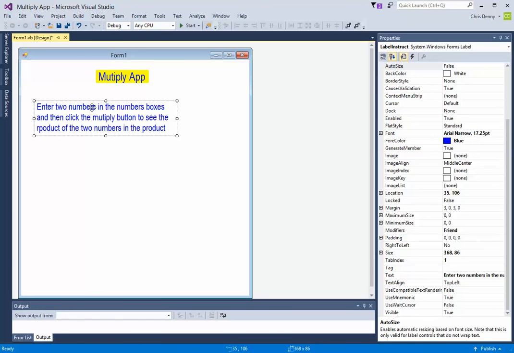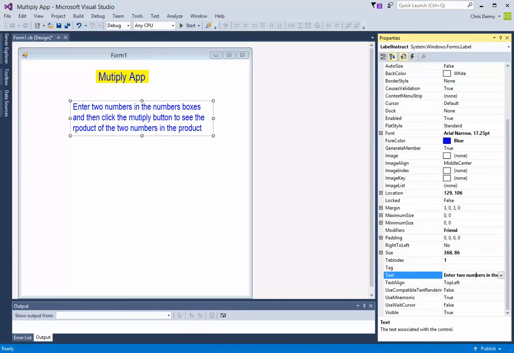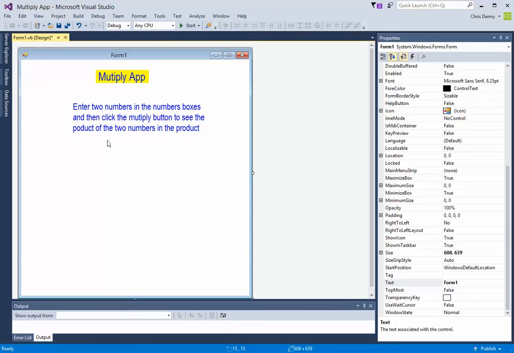And I can already see there's some spelling mistakes in there. So go back to my number to see, click the multiply, and we need to get rid of that R, which we did. Okay, I'll fix that spelling mistake.